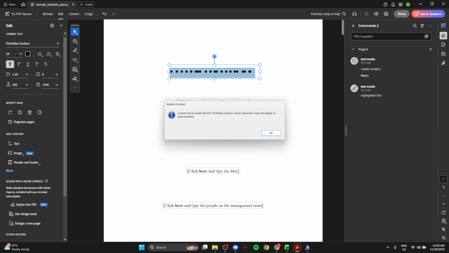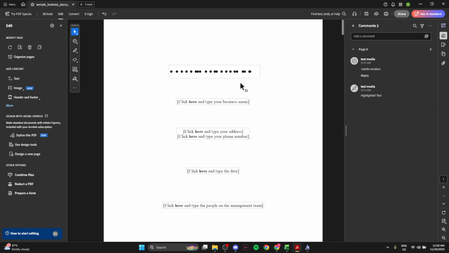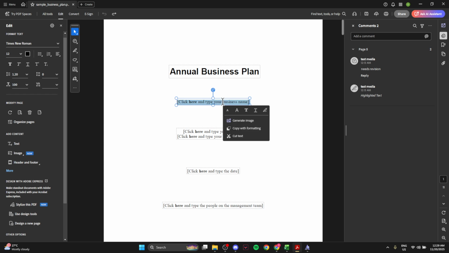Now for the moment of truth. When you click to add or edit text, a font drop-down menu should appear. This menu allows you to select from all the fonts installed on your machine. Scroll through this list until you find the font you recently installed. If everything has gone correctly, the new font should appear here, ready for you to use in your document.